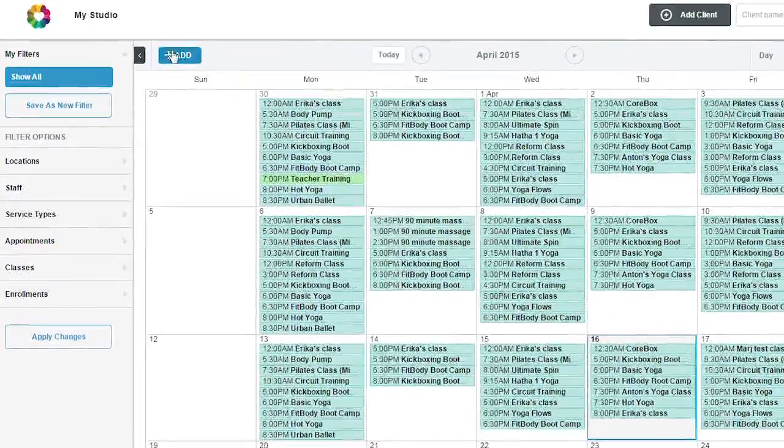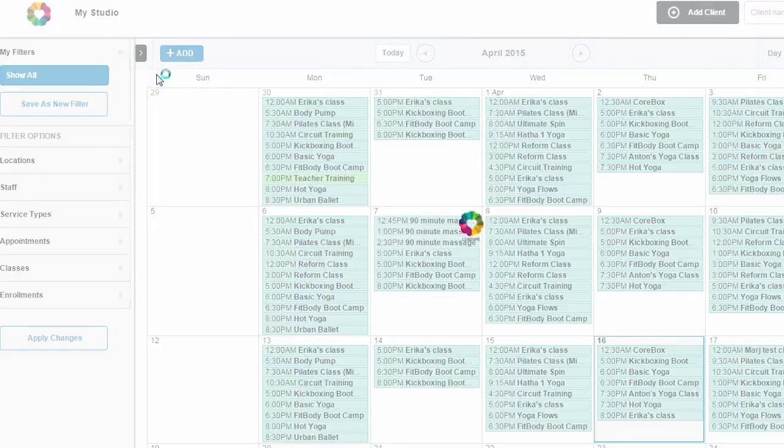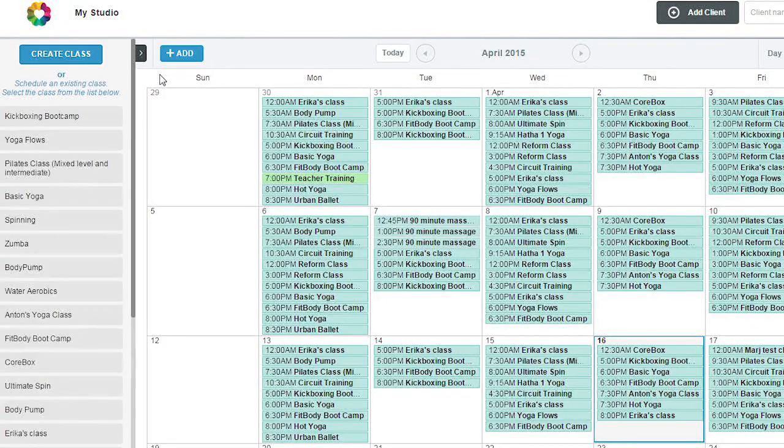The schedule is displayed. Click Add. A submenu is displayed. Click Add Class. A list of class types is displayed in the left pane. Select the class type that you want to schedule.